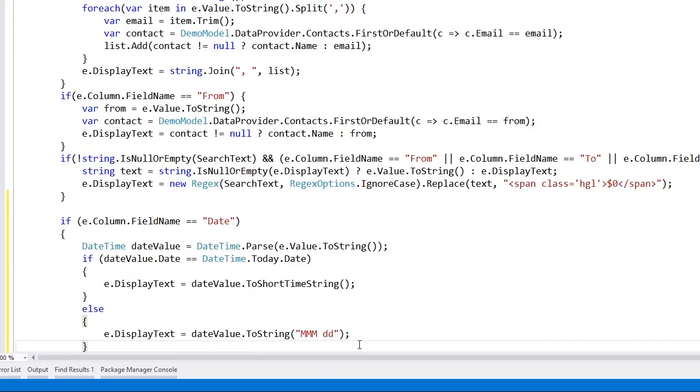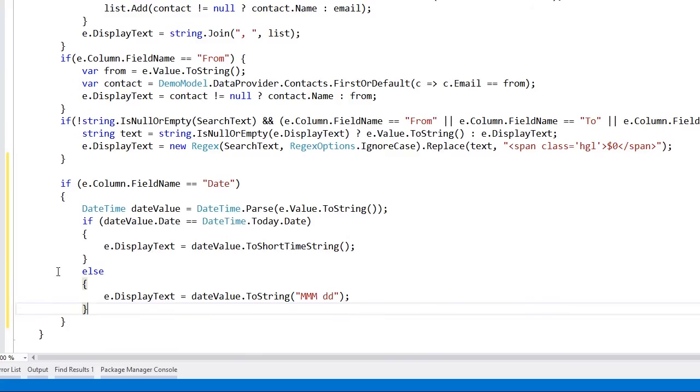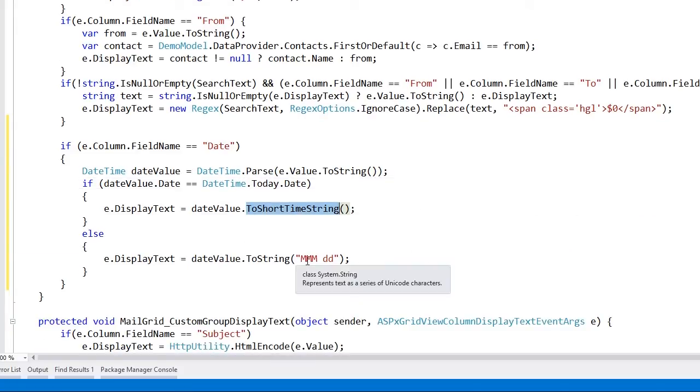Next, I've got a bit of code here. Now, what this code does essentially is first I grab the current value. So if we are in the date field, I want to grab the current value and I essentially set it up into a datetime variable. I parse it as a datetime, and now I have it available as a datetime so that my calculations for the date are much easier to work with. So first I check to see, is it today's date? And if it is today's date, what I want to do, as Mark suggested, is just show the time.